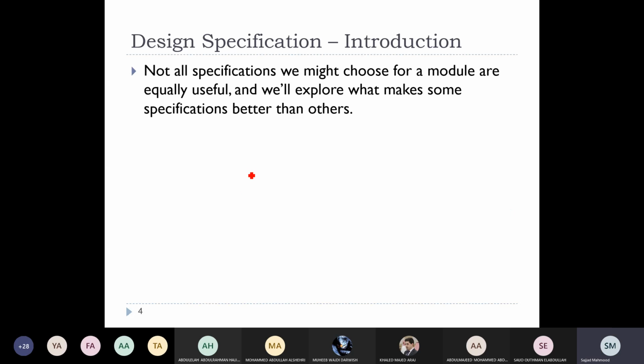Okay. So let's look at this now, inshallah. Now, not all specs for a given module are equally useful, and we explore what makes some specifications better than others.